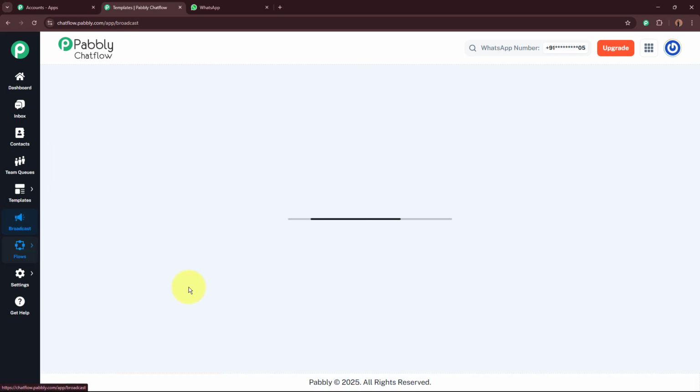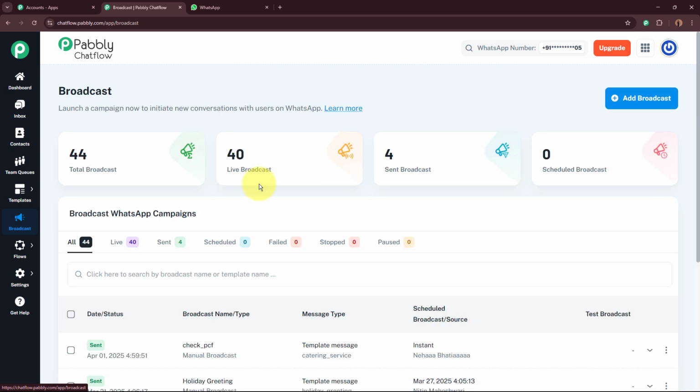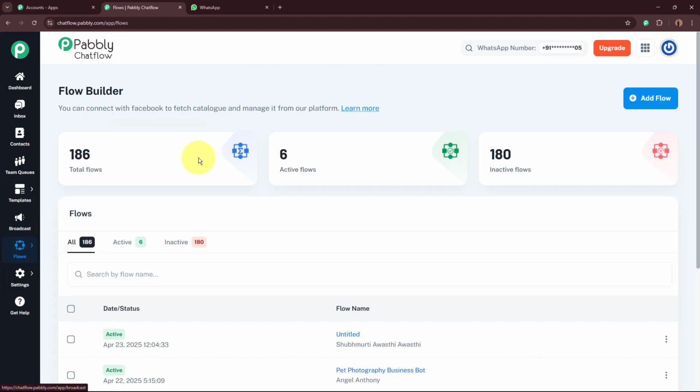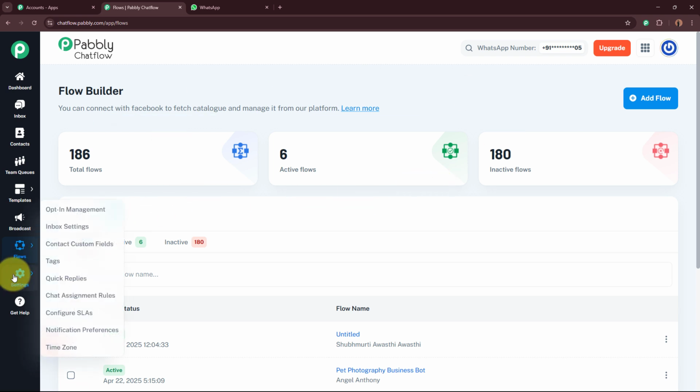Next we are going to talk about is broadcast. With broadcast, you can send one message to many contacts at once. It's great for promotions, offers, and important updates. After broadcast, we are going to talk about flows. Flows allow you to create automatic chatbot conversations that save you time by answering common queries even when you're not online. And then lastly, we are going to talk about settings.